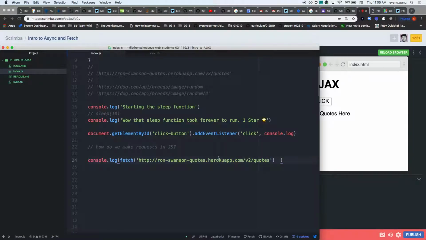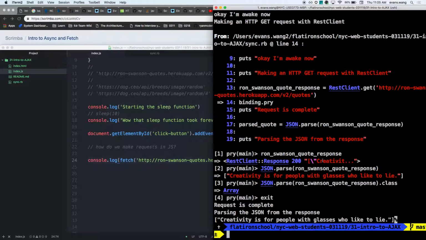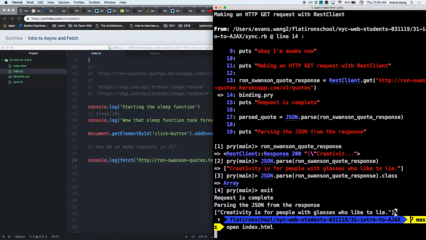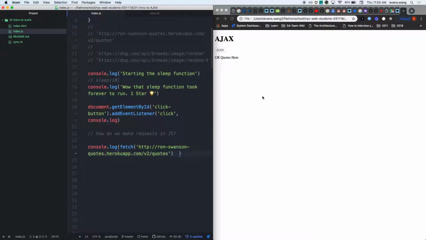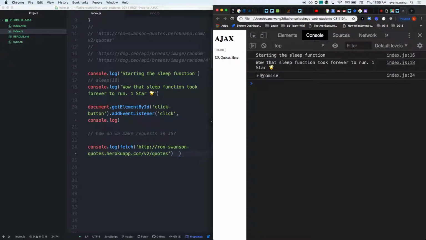Cool. If we take a look at the actual browser, and that's HTML. Great. If I look, I'll see this promise. Wow, resolved. Cool. And the value in here is a response object. So I need to actually convert it into JSON in the exact same way that I did with Ruby. I need to take the response object and convert it to JSON so I can actually see what I'm getting.